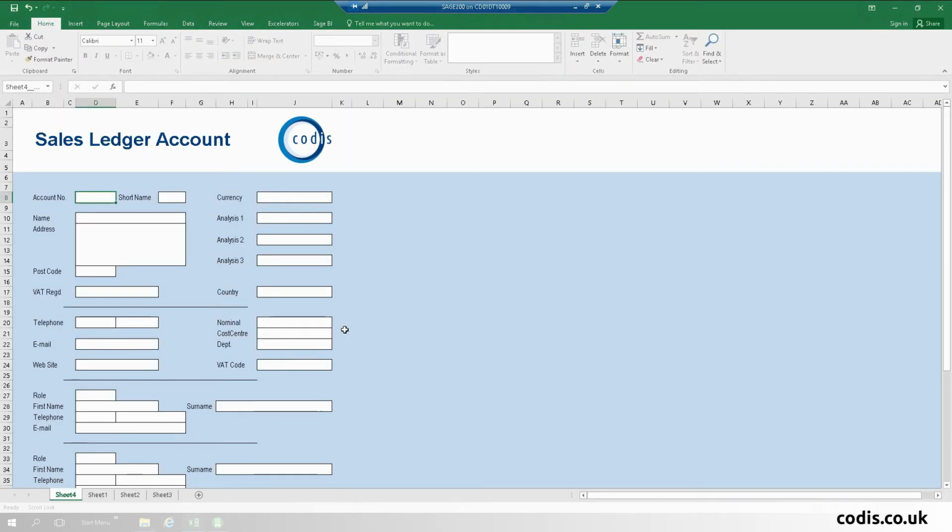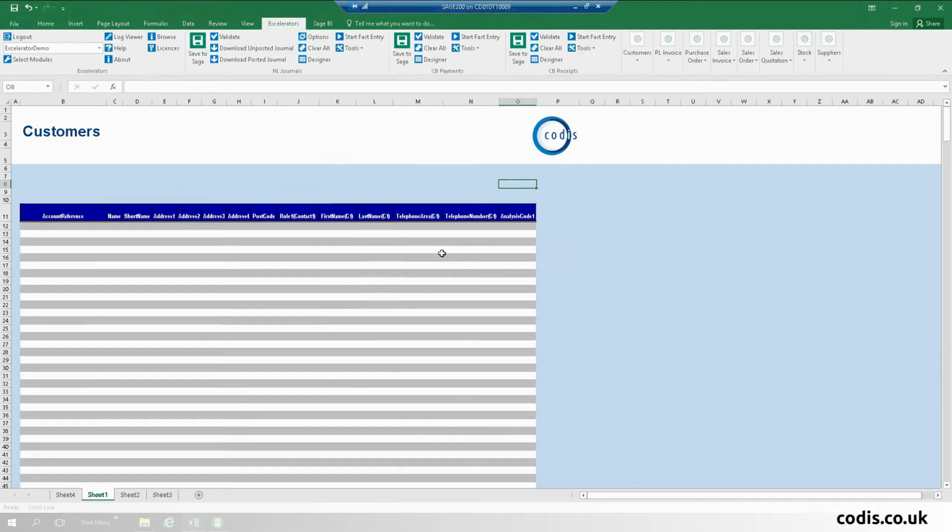I open up an Excelerator template for customers. The next thing we notice is that the template I have here at the moment only has 1 analysis code on it, so I need to add the second analysis code, and I'm going to do that by using the designer.